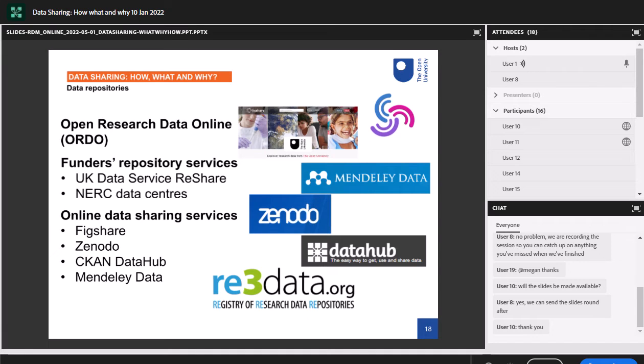So externally, there are also a number of options for repositories. And it may be that your funder has a repository which you're required to deposit your data into. So for example, ESRC has the UK Data Service. So a condition of their grant is that you put your research data into the UK Data Service repository. They also accept research data from other sources, so not just ESRC funded research.